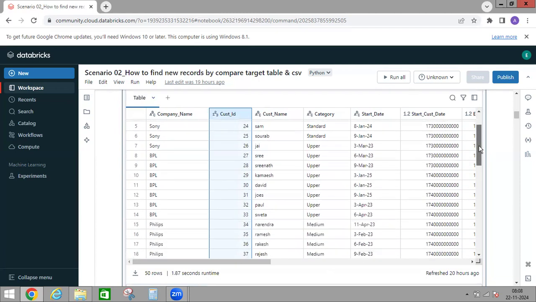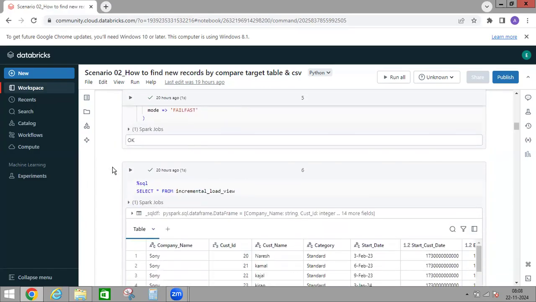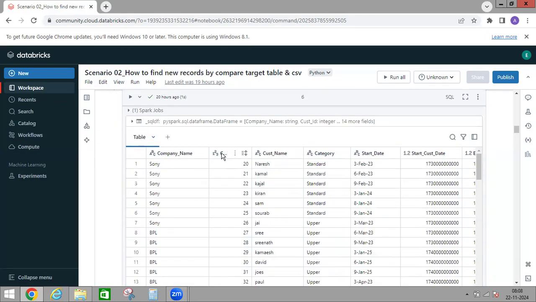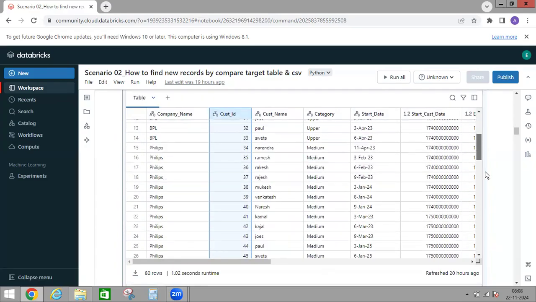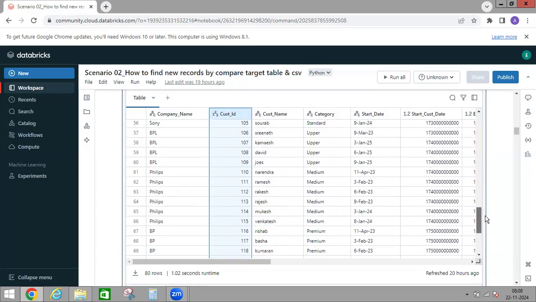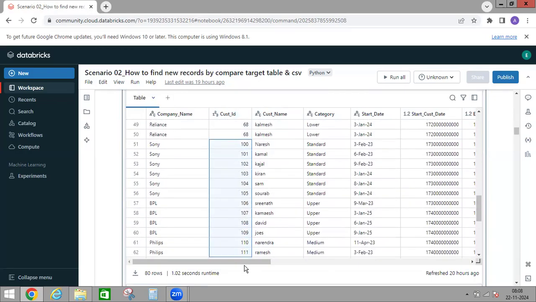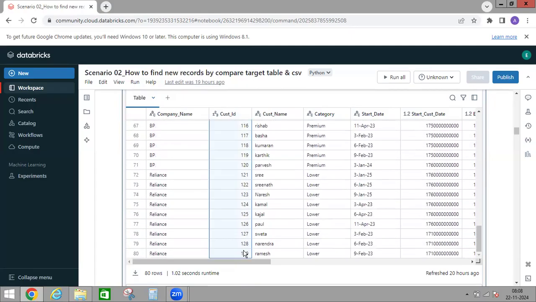If you observe here, all values start with 20 and the maximum value is 68. And if you see in this customer ID, from 100 onwards, these many records are new. So these records we don't have in the target table.